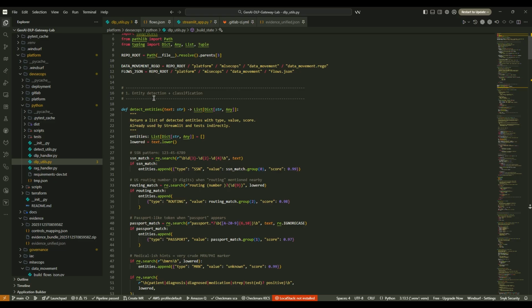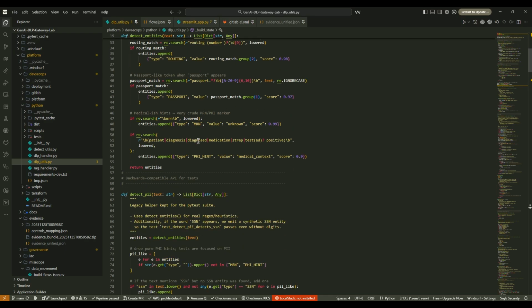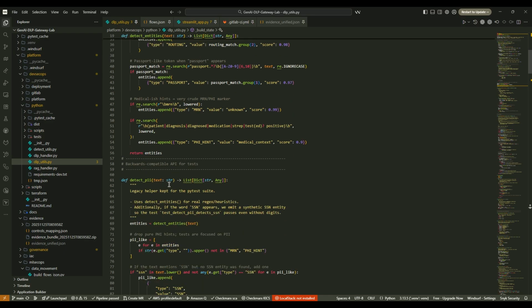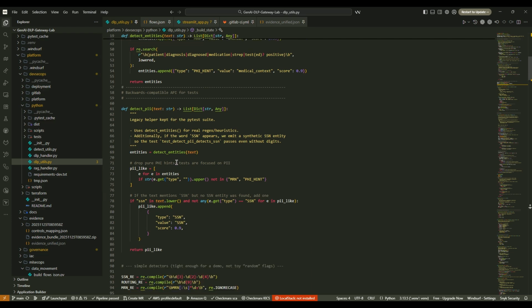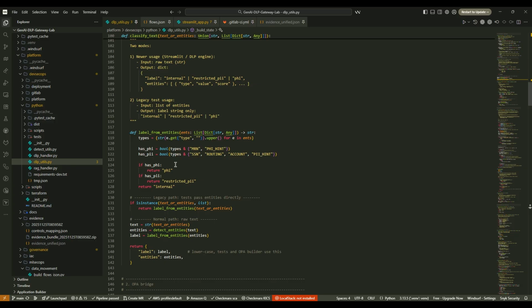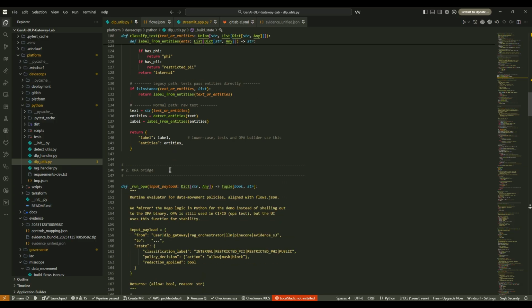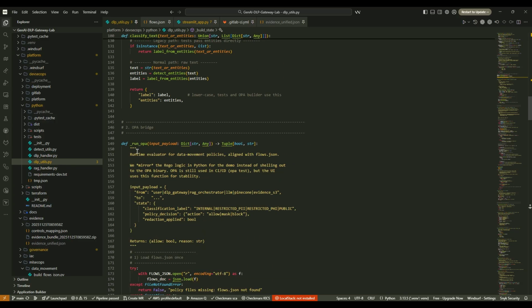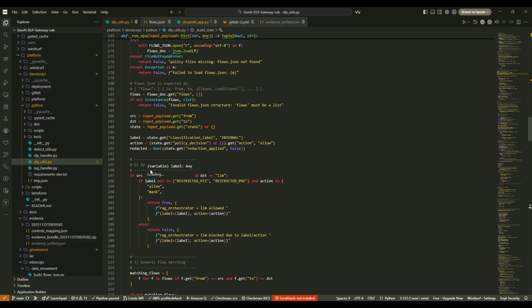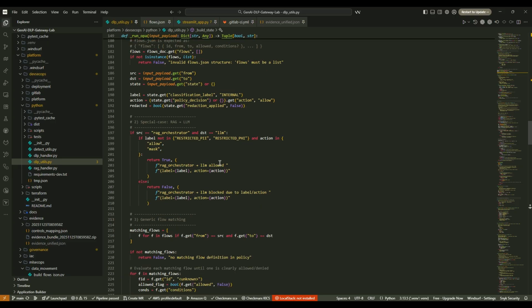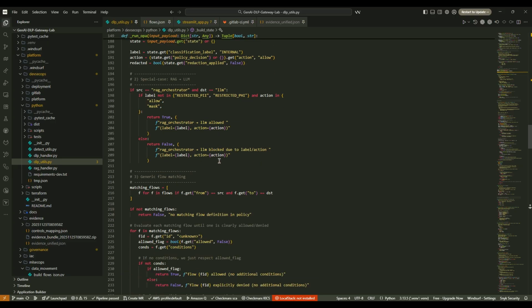We have the entity detection and classification section, then the backwards compatible API for my tests, like detect PII, and my OPA bridge, which runs the OPA, Open Policy Agent. And we have special cases, which is the RAG to the LLM, which is the OpenAI LLM that we're using.